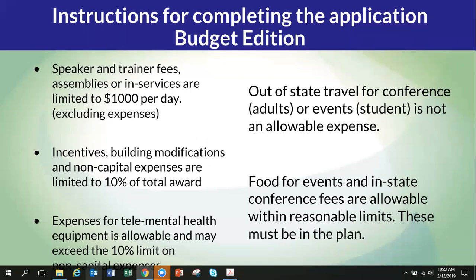So here's some things to keep in mind. Speaker and training fees and assemblies, one-day sorts of things, are limited to $1,000 per day. Incentives and building modifications, and by building modifications, I'm not talking about building rooms. I'm talking about putting in privacy equipment or putting locks on doors to protect records, things like that. Those are non-capital expenses. All of that is limited to 10% with one exception.